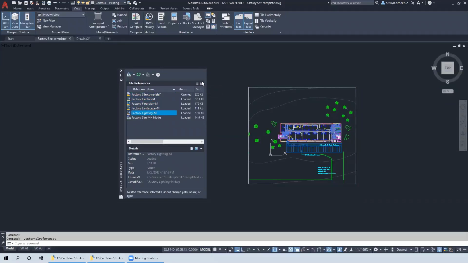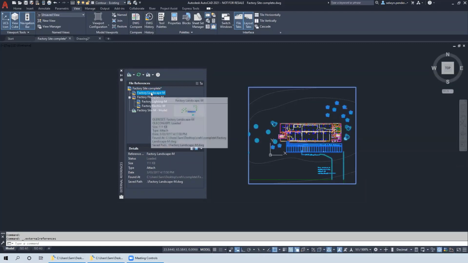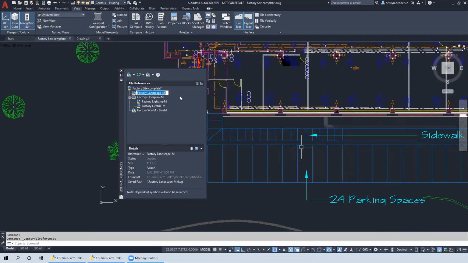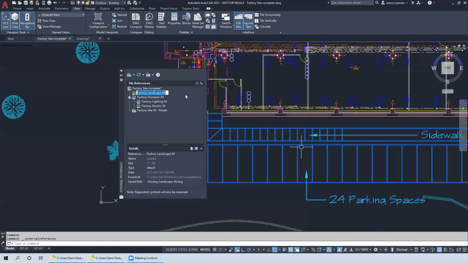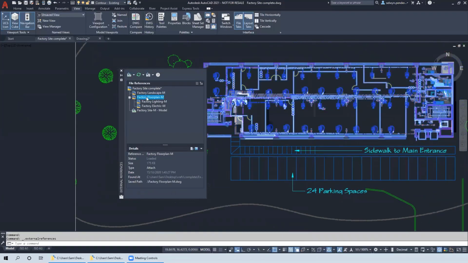So we do have this button here that says Tree View, and we can actually show how the references are brought into our drawing. So we have our master drawing. We have an Xreference called Factory Landscape M. When I click on that one, you'll see in my drawing that the Xref will highlight on screen. My next one down is Factory Floor Plan M, and that's highlighting the whole of these three files here.